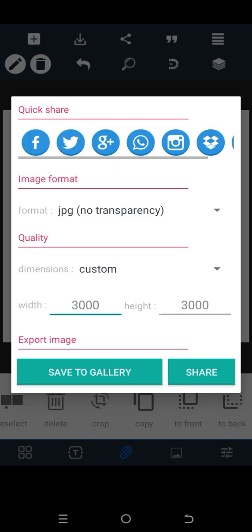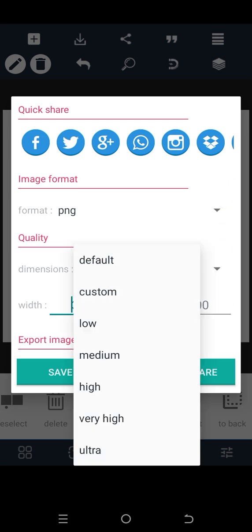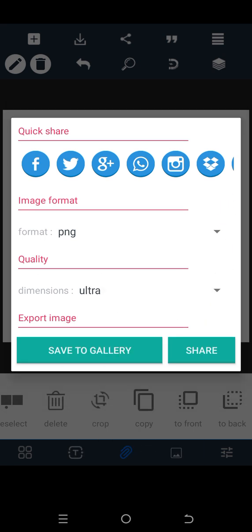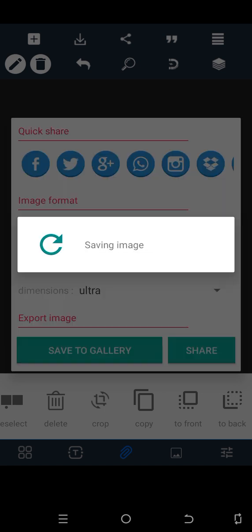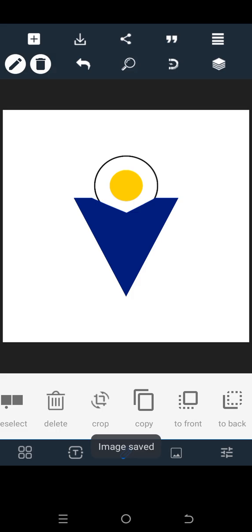Then you can save as image. Always remember this: use PNG, then go to custom, put it at ultra, then save your image, so you are able to get a neat work after your design, or when you want to send your work to your clients.